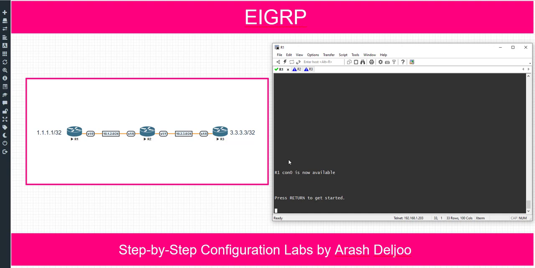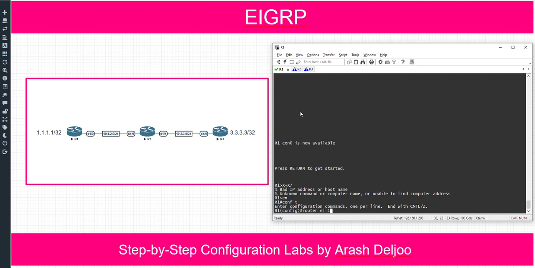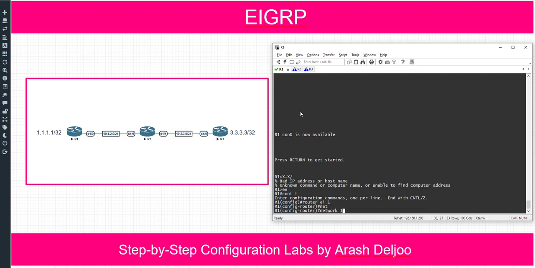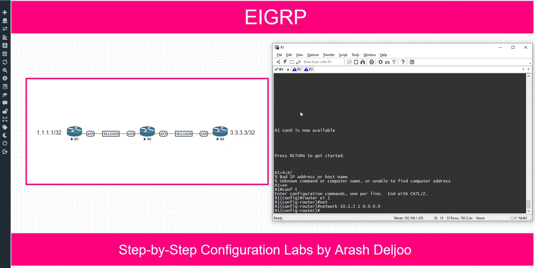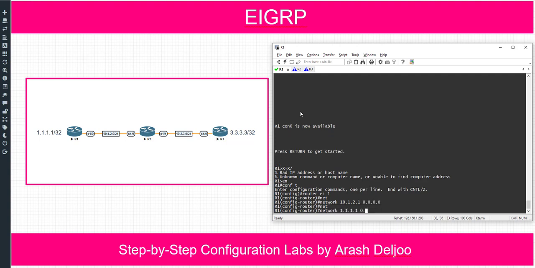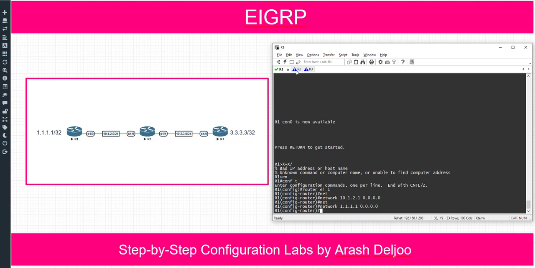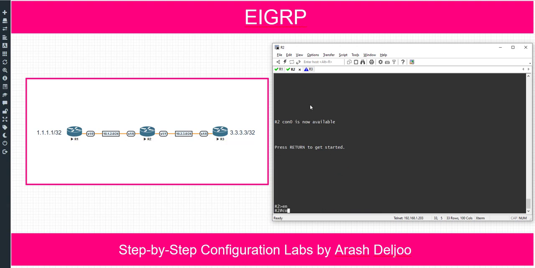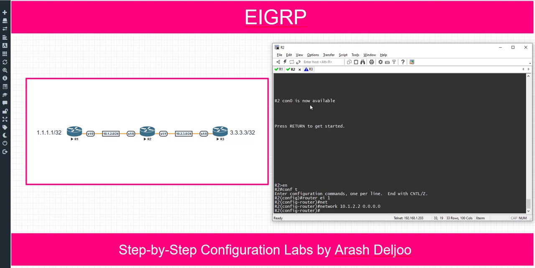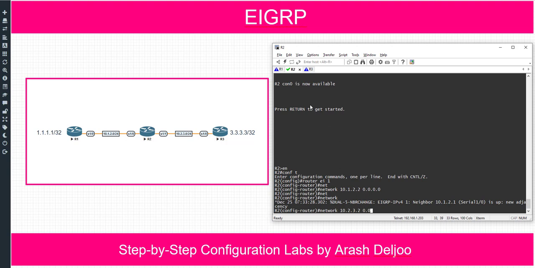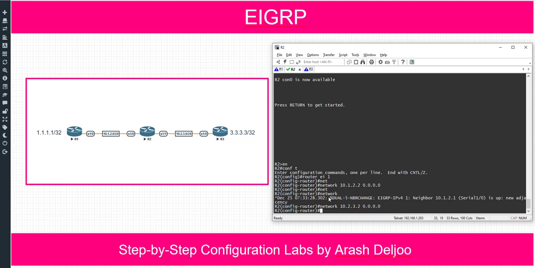It is so easy. First, in router 1, I want to configure EIGRP without the authentication. Enable, then configure terminal, router EIGRP 1, and then network 10.1.2.1 0.0.0.0, and after that network 1.1.1.1 0.0.0.0. Okay, this is the configuration of router 1. In router 2, again we need to use the classic mode: enable, configure terminal, router EIGRP 1, and then network 10.1.2.2 0.0.0.0, and after that network 10.2.3.2 0.0.0.0. Now we have neighborship between router 1 and router 2, as you can see.